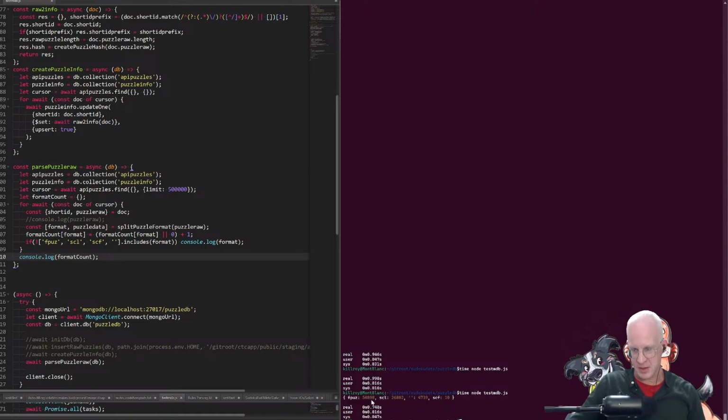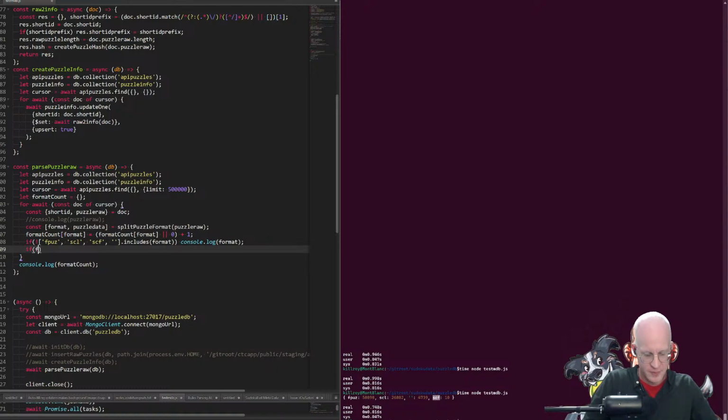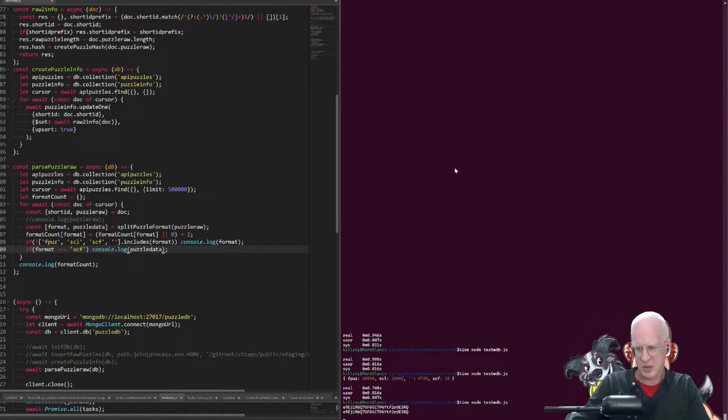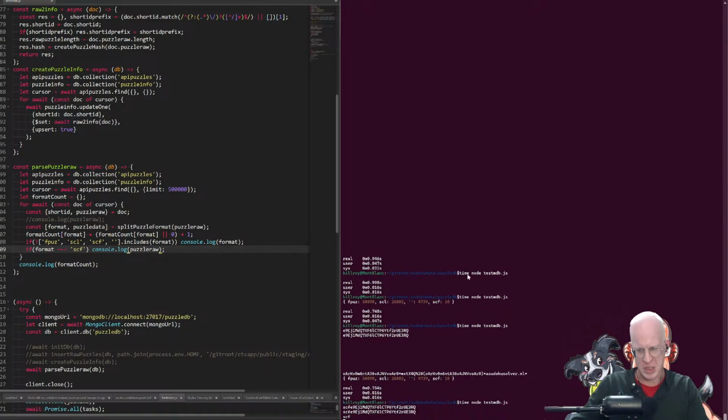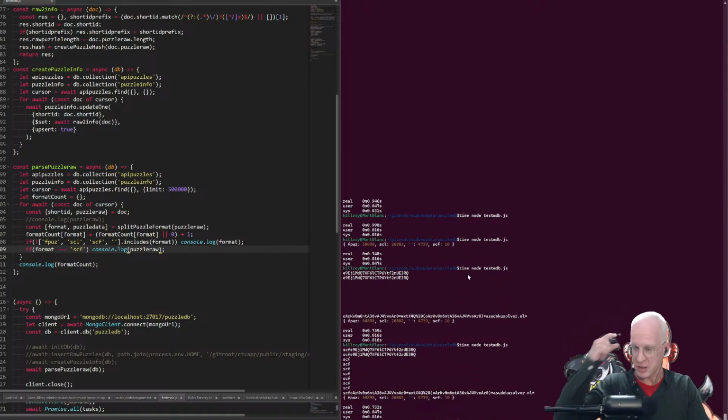Yeah. So we have 50,898 as FPUS, 26,802 as SCL. We have 10 SCFs in there, and 400 blank. Strange that we have SCFs in there, actually. If format equals SCF, so .log, because SCFs shouldn't be long enough to get auto-shortened. It could also be that there's some sort of error. Okay, lots of copies of the blank puzzle, basically. That's interesting. But that's the sort of thing we're actually here to figure out.